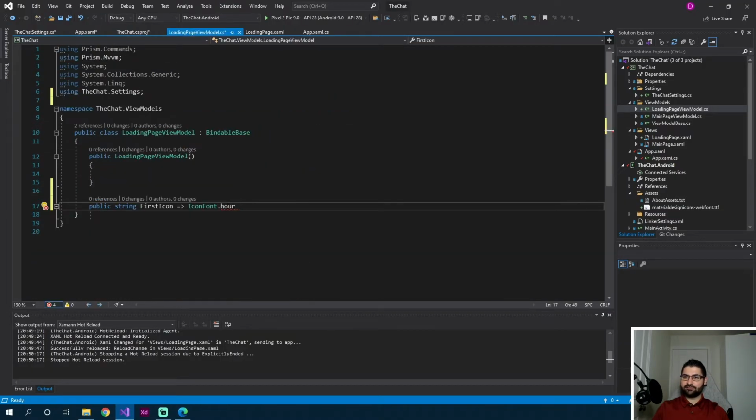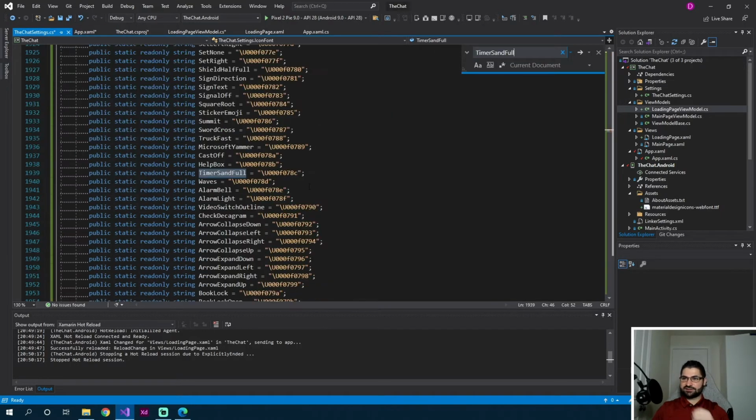Let's go back to our landing page. We'll call it timer sand full. There we go. So as soon as this page loads, the value for the first icon will be this one here. So if we go back to our static class and search for that, it's actually this string value that represents the hourglass icon.